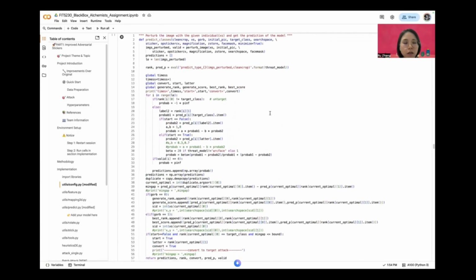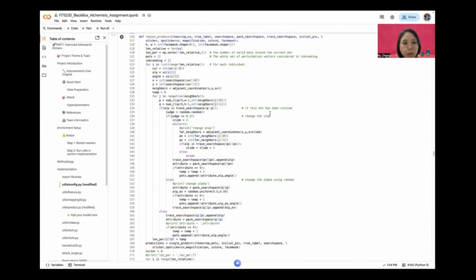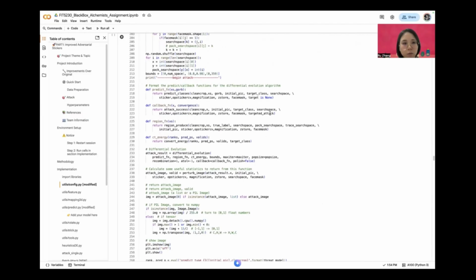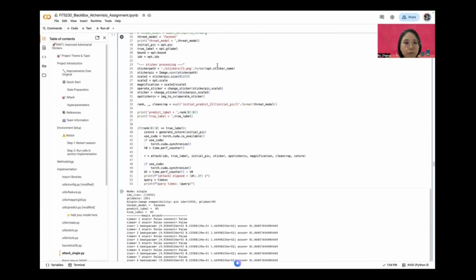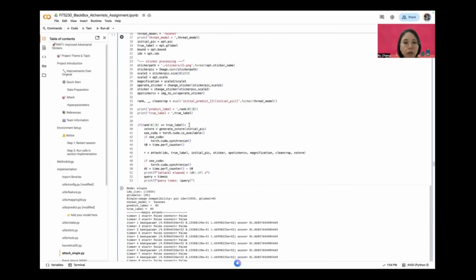So here, we can see how it works. When we try to attack one image, here we can see the mode is single, and we will attack the image with a specified index.